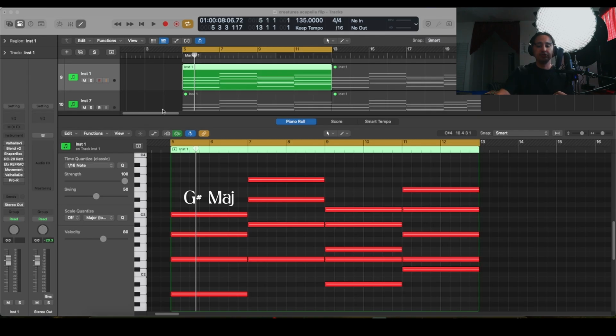Now with the choir, we have a 4-chord progression. This is G sharp major, D sharp major, A sharp minor 11th, and C sharp major 9.